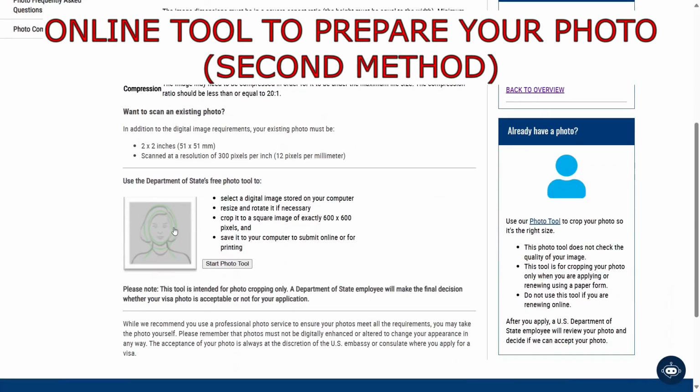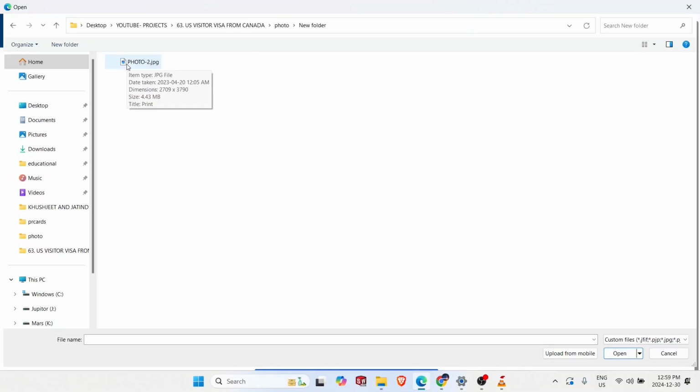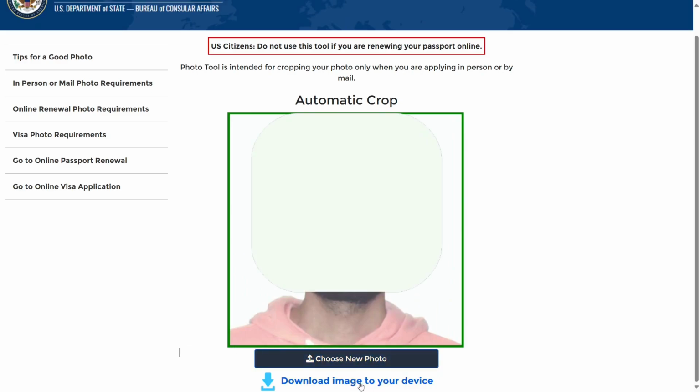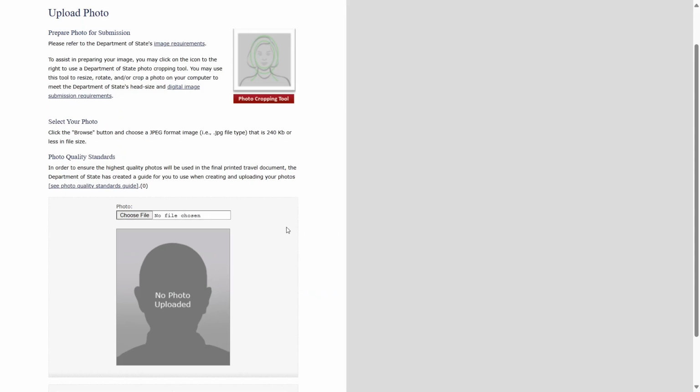But there is another way to prepare your picture. Simply click on this link, Start Photo Tool, click on Choose Picture which you want to prepare. It will automatically crop your picture. The next step is to download the processed image from the photo tool. Save it to your local device and head back to the DS160 application photo upload section.